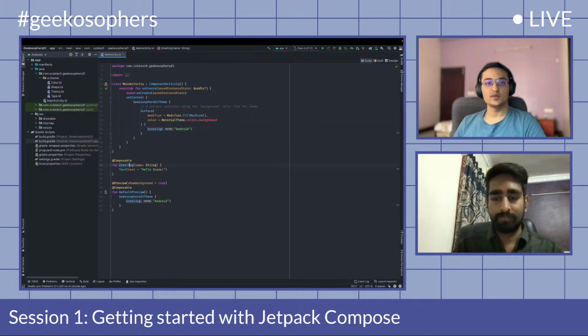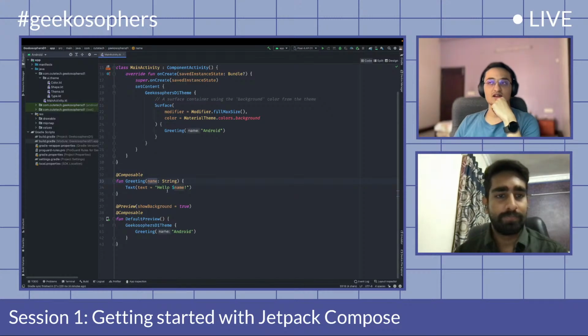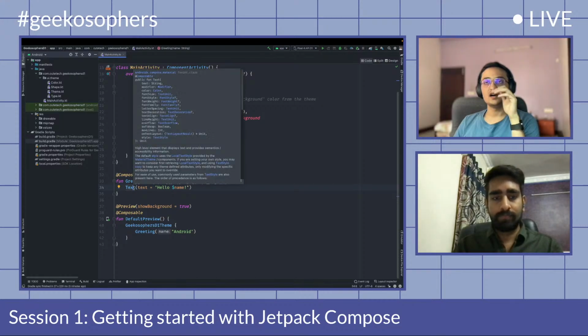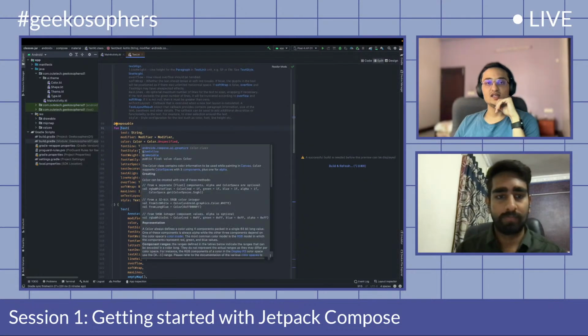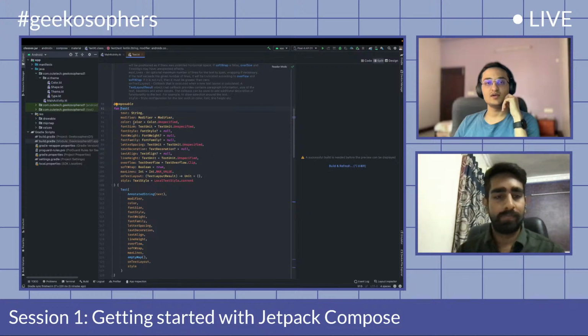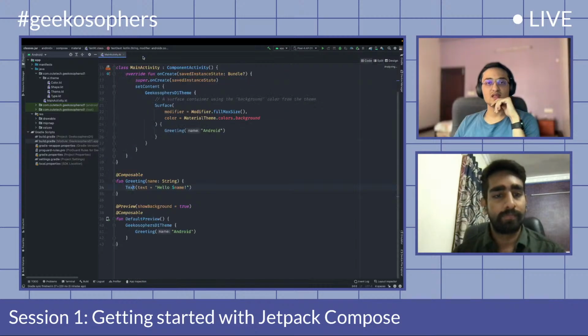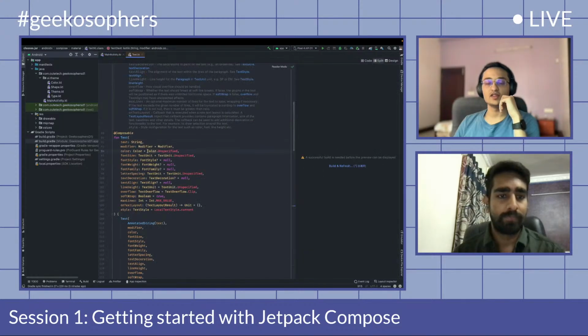If we see this greeting composable, it's just a predefined hello world type of composable. It takes a name as a string, and then it has a text composable. This text composable is the predefined composable that we have. If you see, text also has a lot of parameters such as text, color, font size, style, and so on. And if we don't supply some values, there are some other predefined values as well.